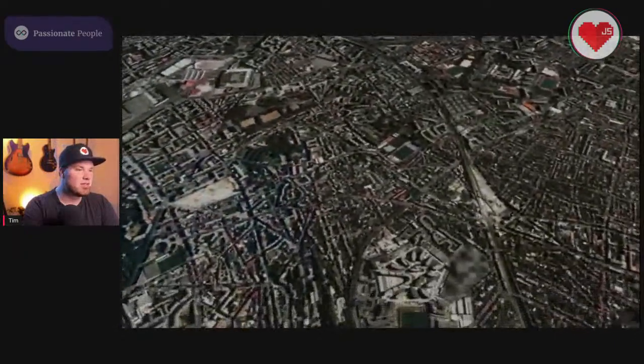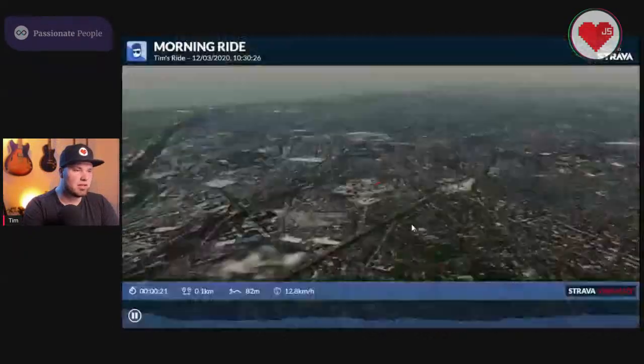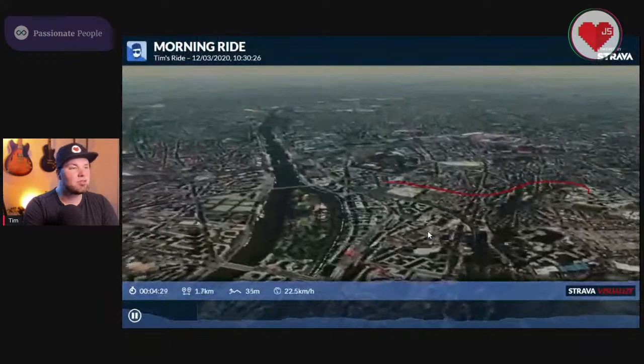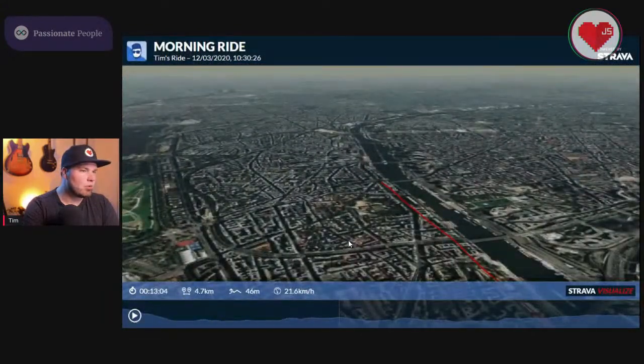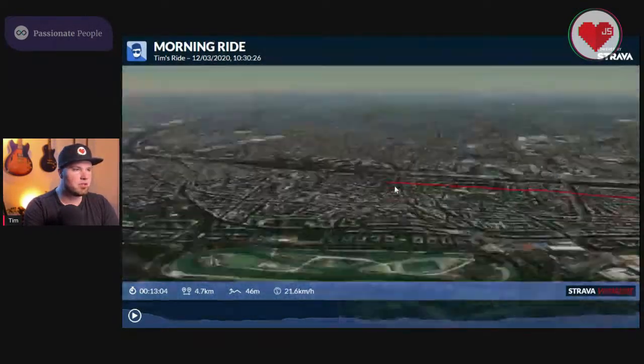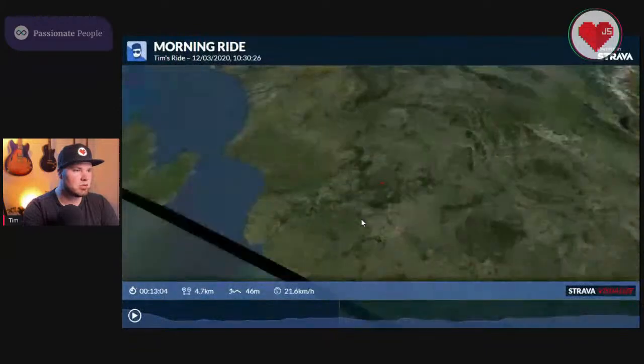So as you can see, this is my morning ride to work. So this is where I live. And then you can see in 3D where I'm going. And I just paused it here so you can have a look what I'm doing. You can see the globe here. I can zoom out and actually you see the world.